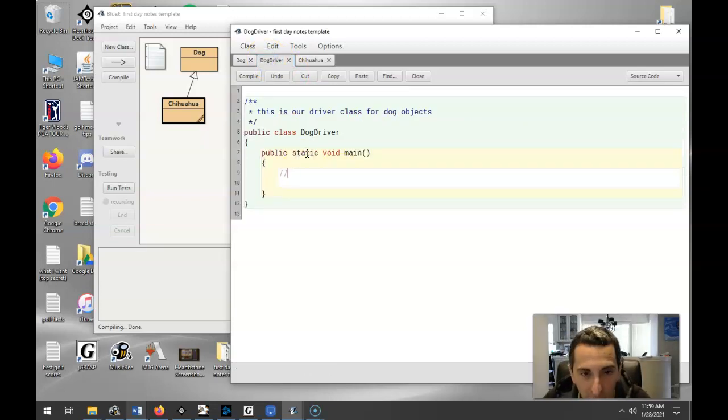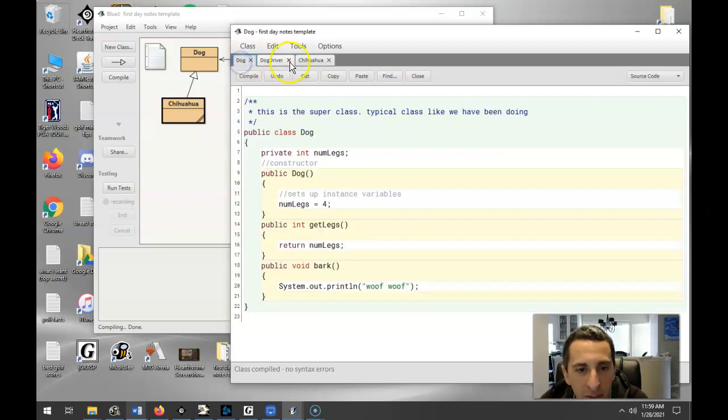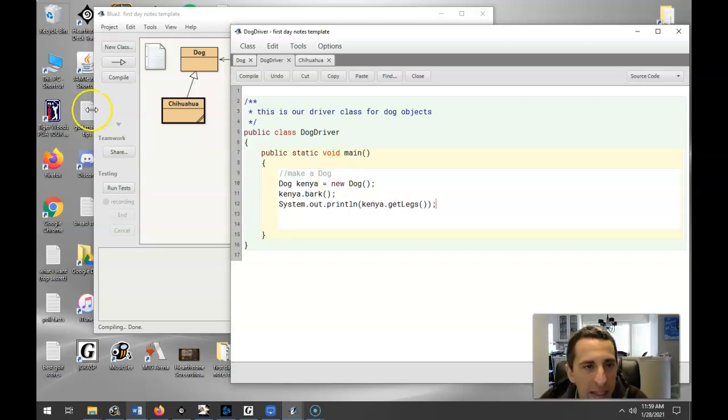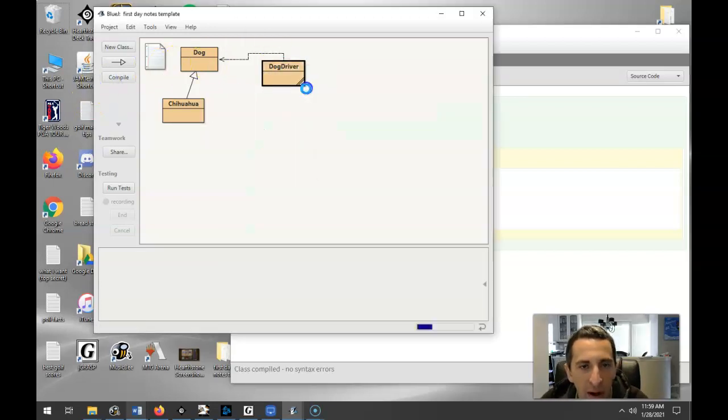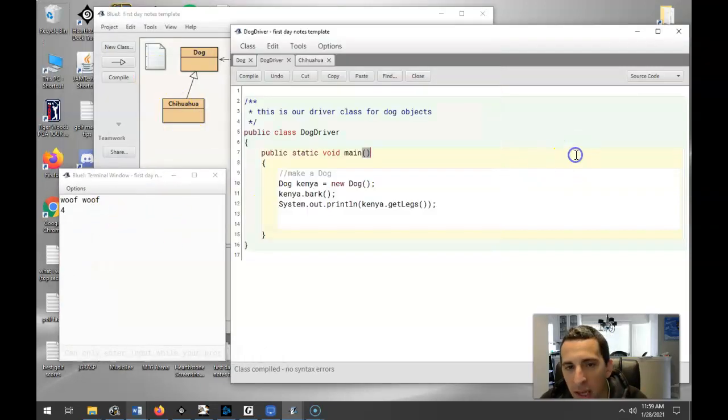So I can make a dog. Let's name my dog after the one I had growing up. Kenya was a nice dog. She was very sweet. And then just using things, we have a getLegs and a bark. So I could call, for example, Kenya.bark, and I could print out Kenya.getLegs. And that'll do exactly what I think, right? It'll print out whatever the bark says, woof woof, and then it'll give out that Kenya had 4 legs, which she did for her whole life, so that's terrific.